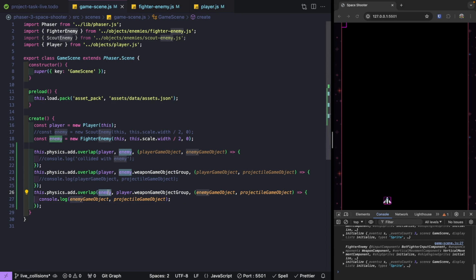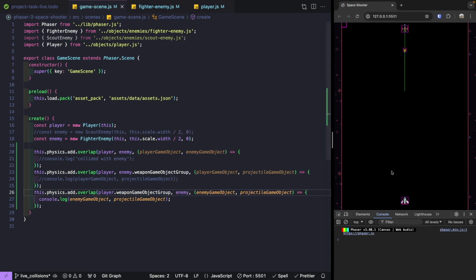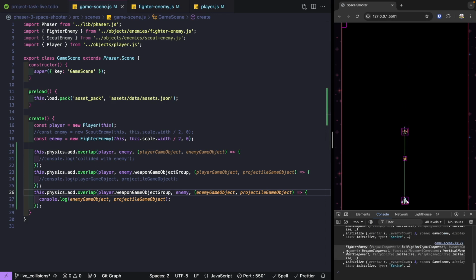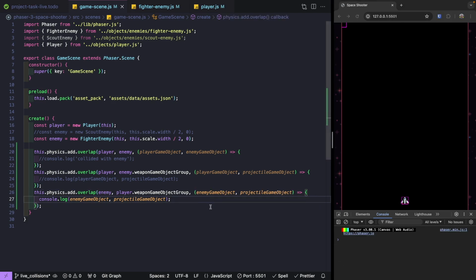And if we go ahead and reverse these, so we'll have our player weapon group first, and then we have our enemy, go ahead and fire our bullet. We'll see as soon as it overlaps, we still receive our fighter enemy game object first, then our bullet. So this is something to keep in mind while you're working with your overlaps when you check between a sprite and a group. All right, so now we see how our collisions overlap work in our game.